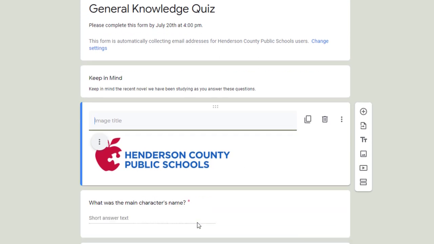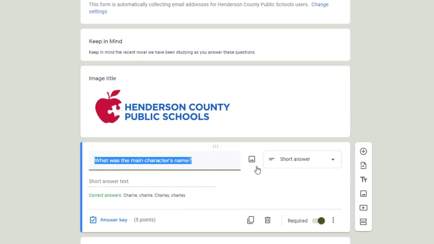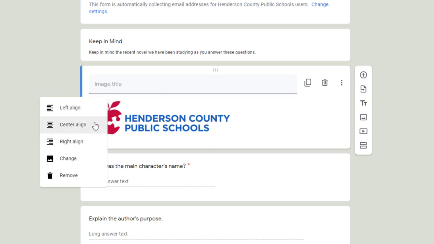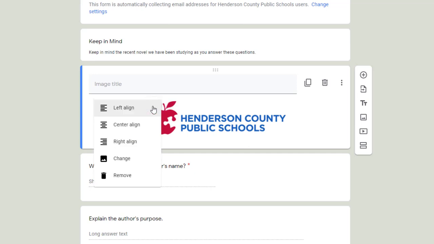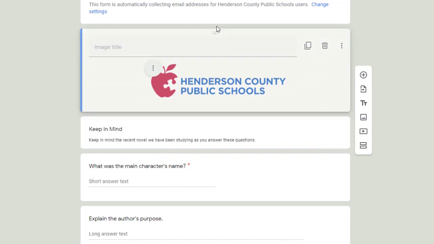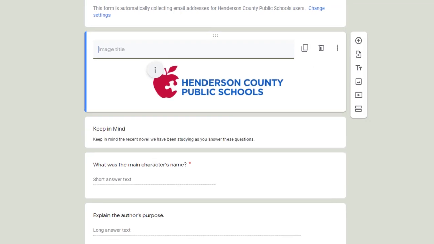Just a reminder, if I wanted to add an image to my question, I'm going to use the little image button that's next to a question. This particular image is totally different. You'll notice that you can give the image a title to give it some information. You also can use the 3-dot menu and do some alignment. So if I wanted to align this to the center as well as change that image or remove the image. And I can use my little dots again and maybe move that even above this, keep in mind, so that I put it near the top.